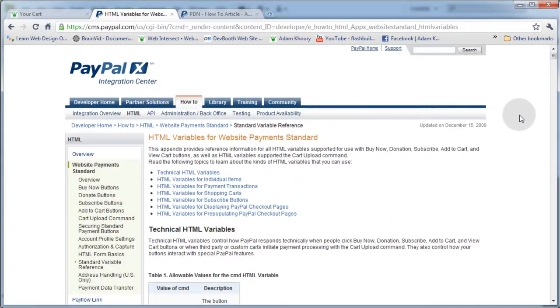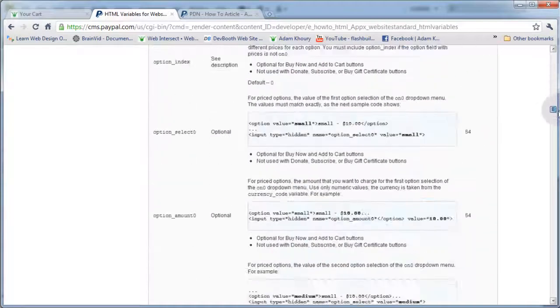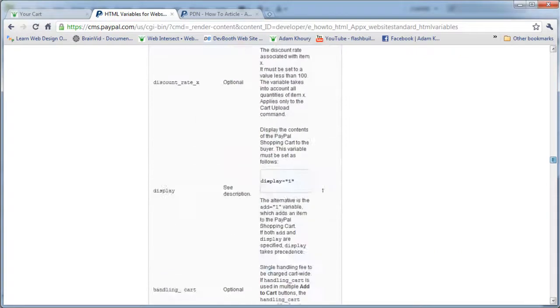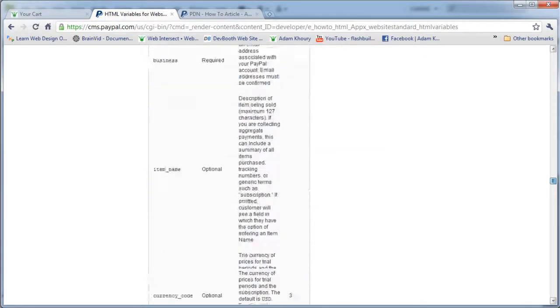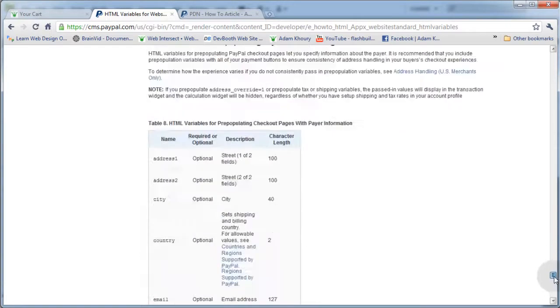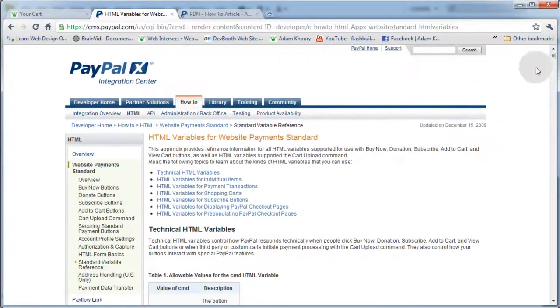Now this one's very important because you could probably get to this link by just typing this into Google: HTML variables for website payment standard PayPal. You type that into Google, you'll get to this page. Now this page is very long. You see how long this page is? But it shows you all of the variables, what they mean, and the options you can choose to put as the values in those variables. And you should read all of those if you want to become a good cart programmer.